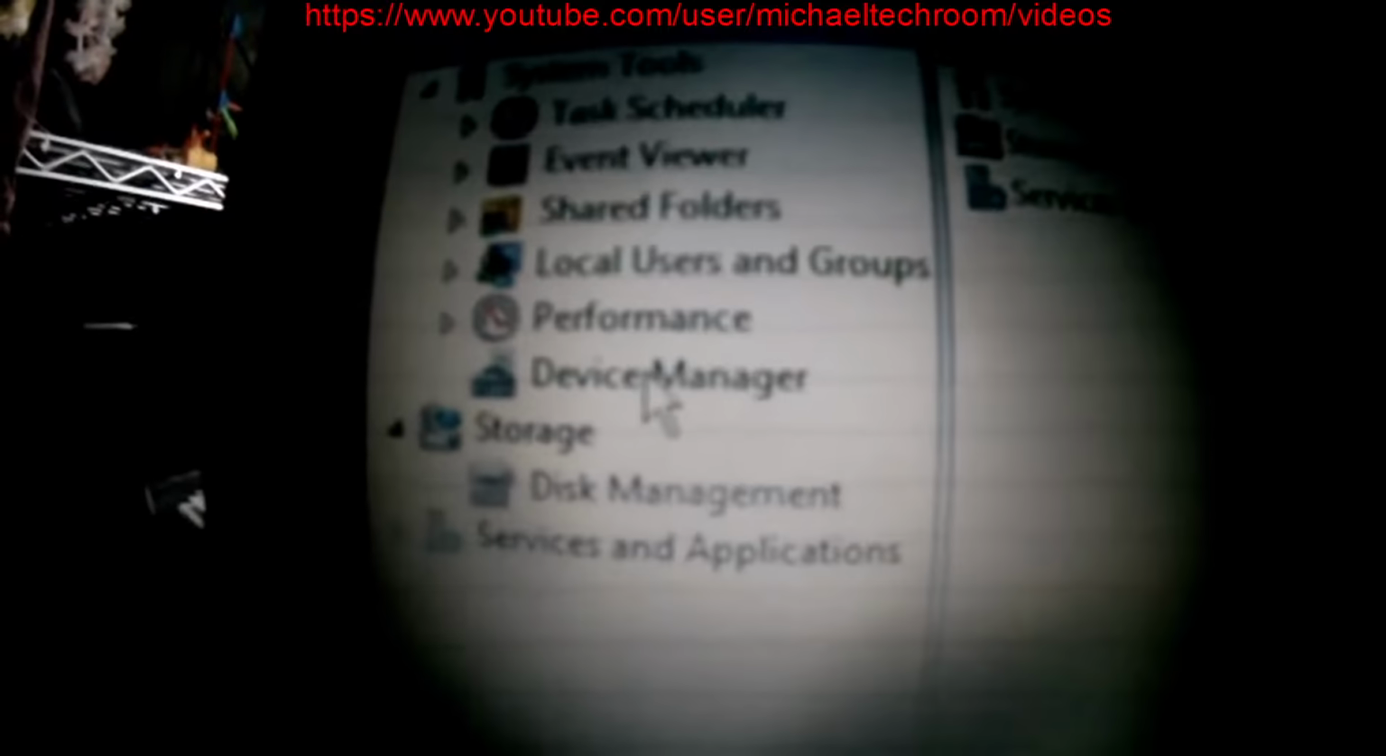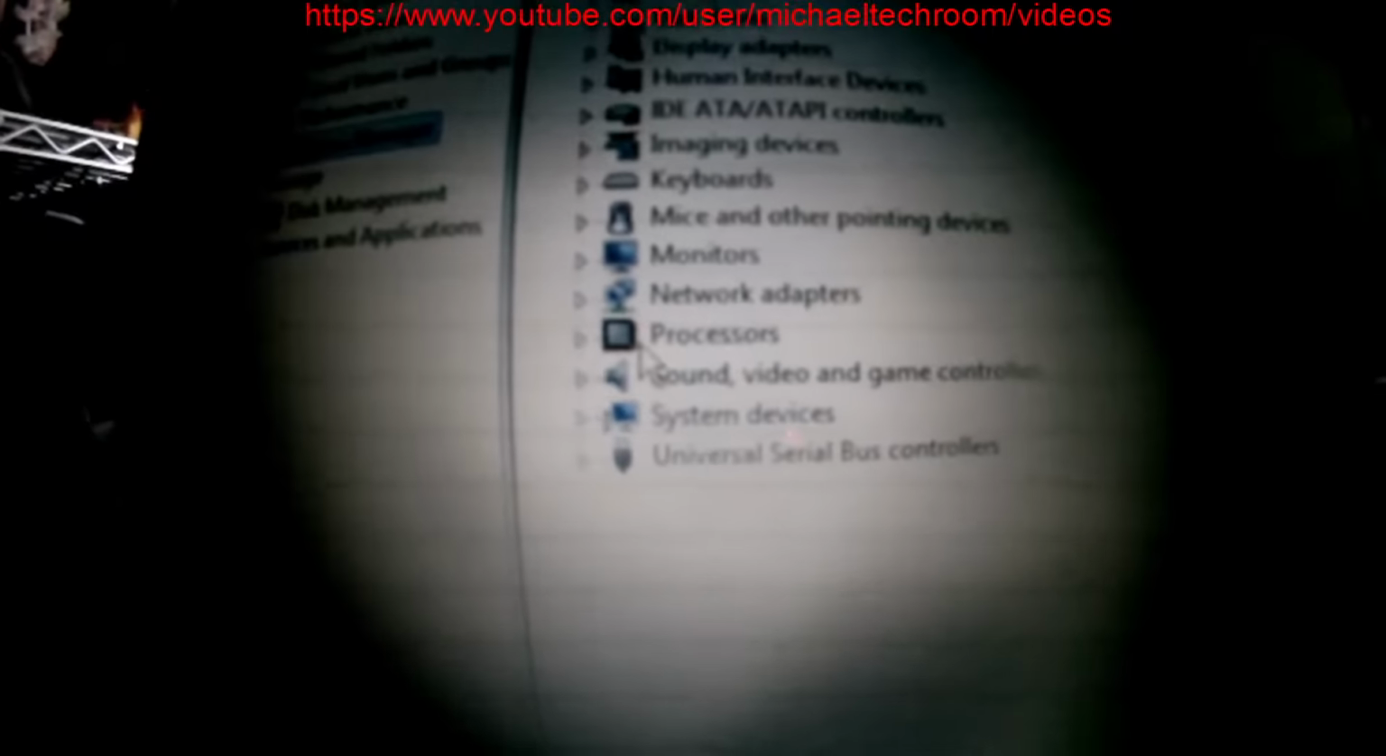I have to go into Device Manager, and most of you probably have your menu set up differently. I have my administrator tools enabled. This particular one is Computer Management. There we go. You have to enable that through your Start menu properties. So we'll go to Device Manager.